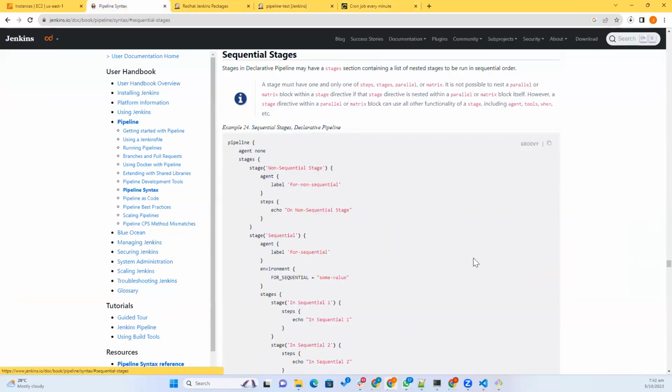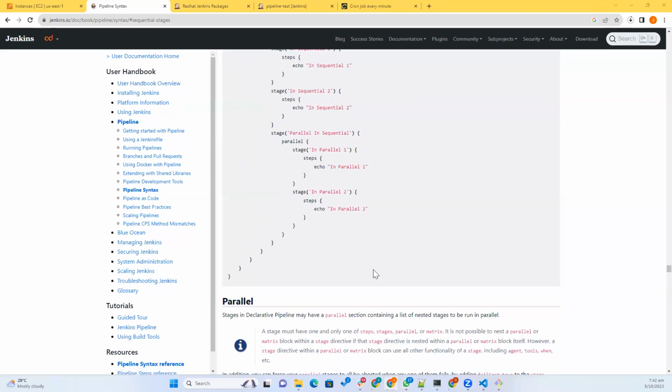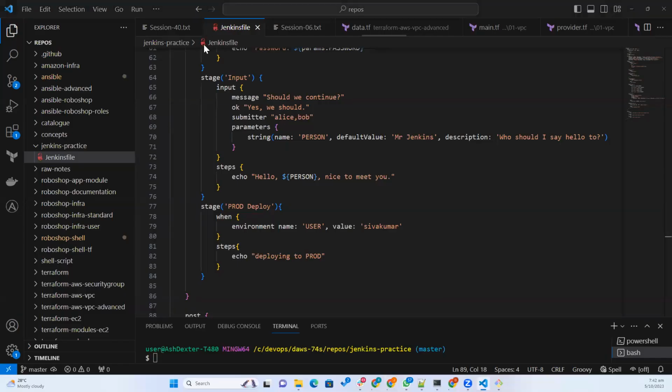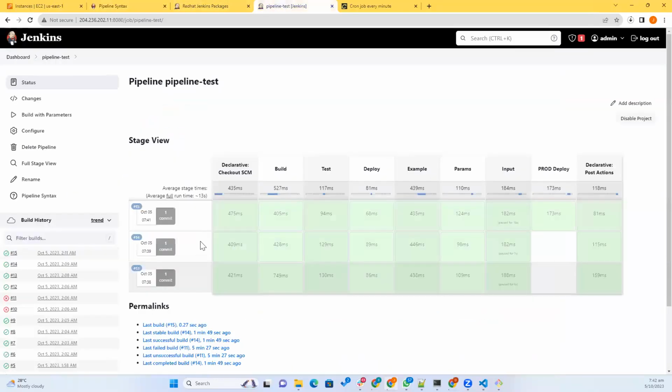Now, sequential stages. Obviously our stages are all sequential, one by one. You can see it is running one by one. So this is called sequence execution. If this fails, then the next steps will fail, right? So that is the sequence.